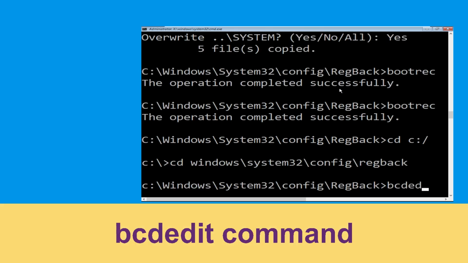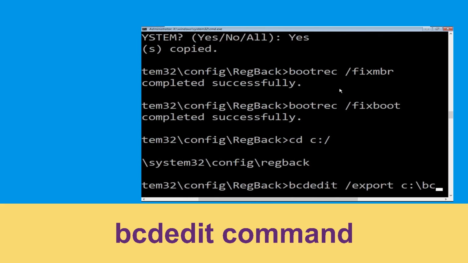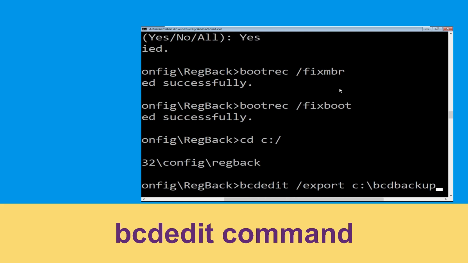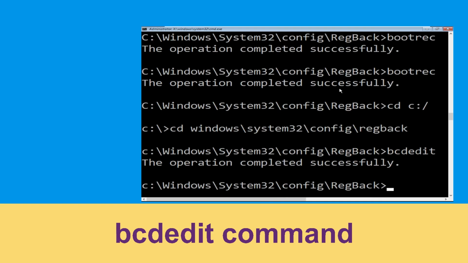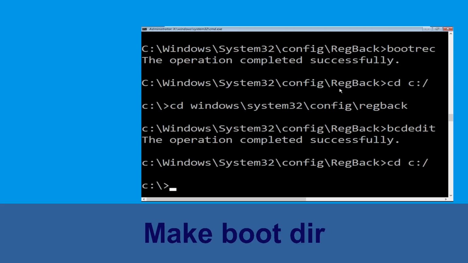Now type this command bcdedit space /export space c: /bcd backup, then hit enter. Now type cd space c: and hit enter. Now type md space boot and hit enter.